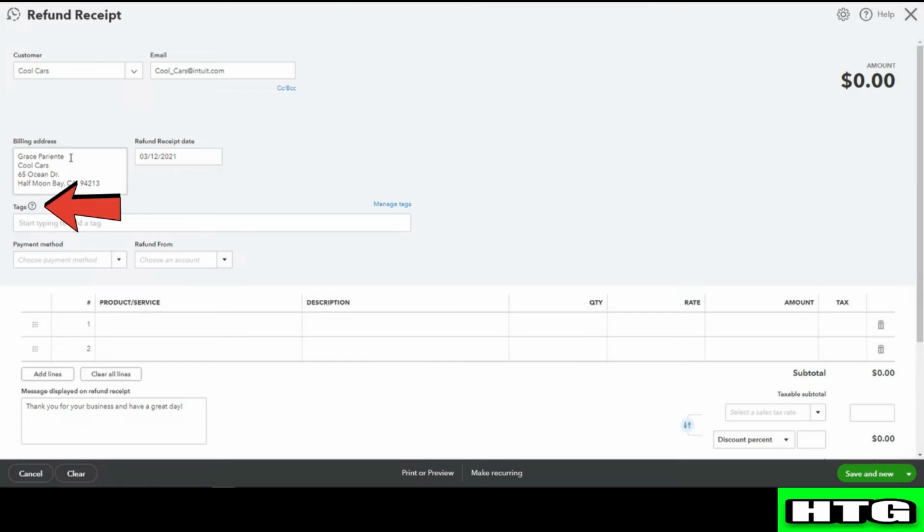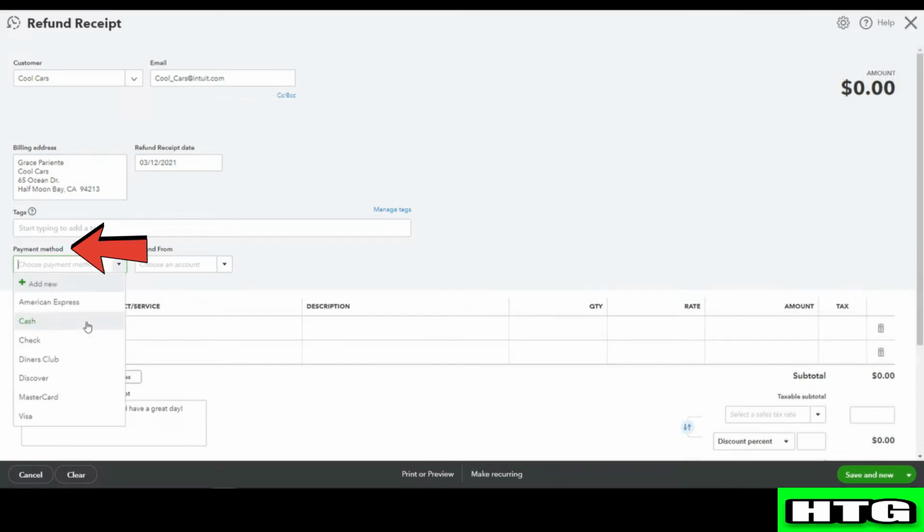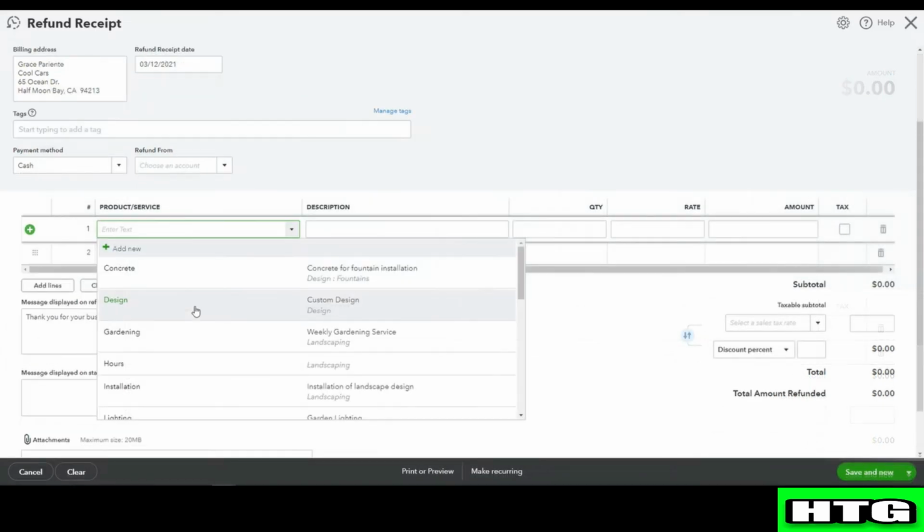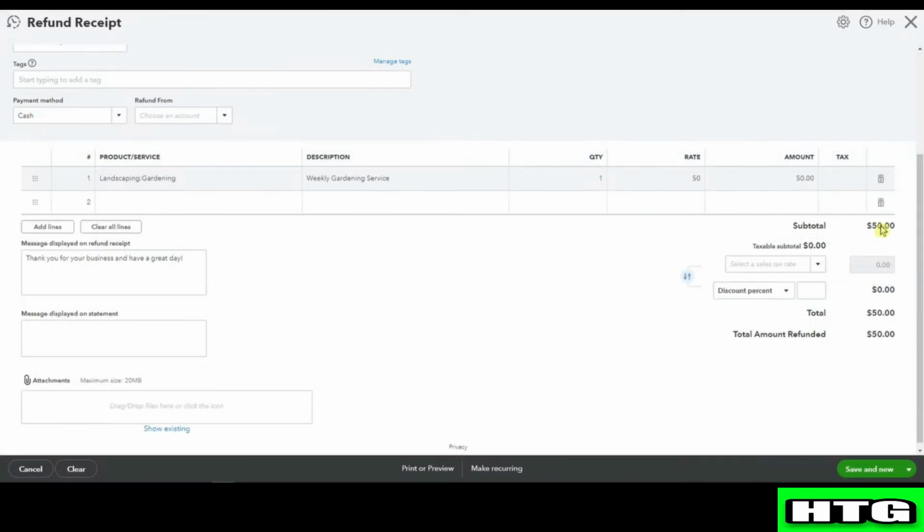Then you can add tags and select the payment method, such as cash. You can also add a new account if needed. Over here, add the product or service being refunded. For example, you can enter weekly gardening service if that was the refunded service.